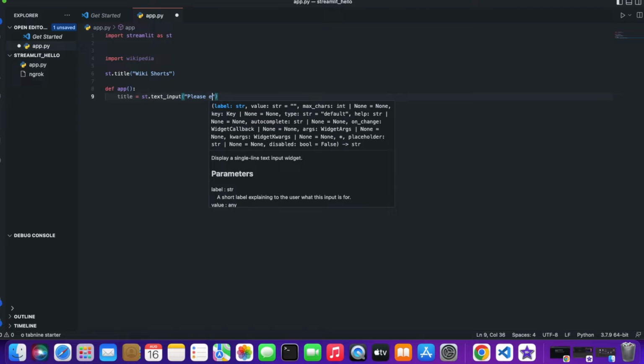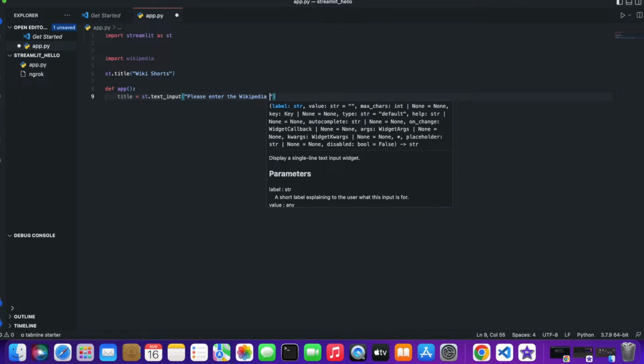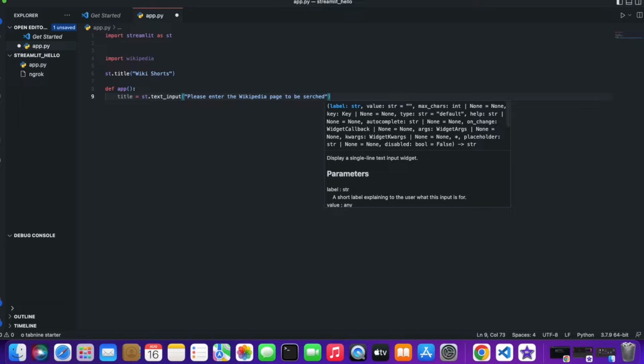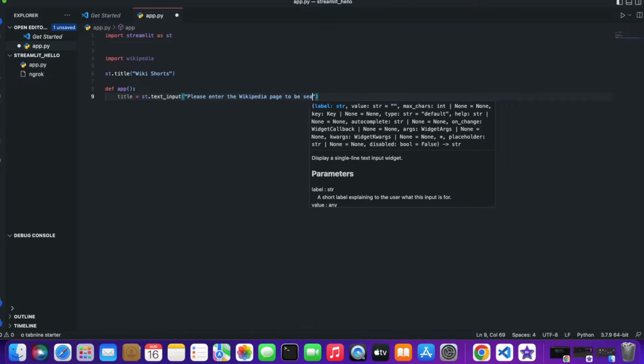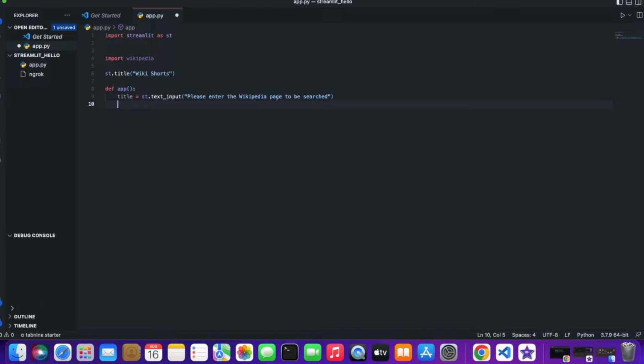enter the Wikipedia page to be searched, basically something like that. And let's see, yeah. So this is a title. We don't need to give a colon or something. So this title will be used ahead.